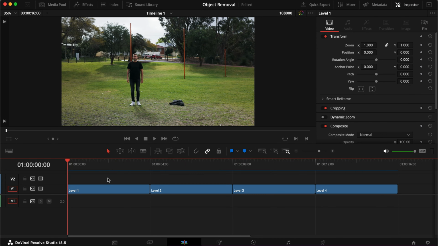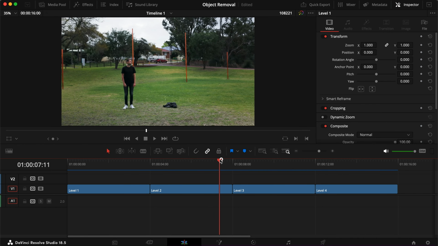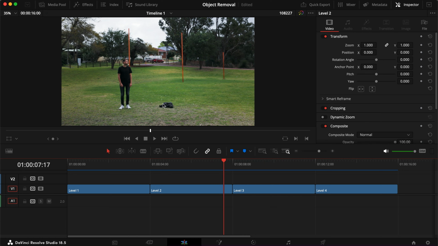All right, so we are inside DaVinci Resolve and we are just in the edit page right now. I've created 4 clips that are our different levels here. So level 1 is just me standing here. The object that we are going to try and remove is my jacket here on the floor, assuming that I left that and didn't want to have that in the shot. The second level is me still standing still, but just panning a little bit to see if it still can remove the jacket from the ground.